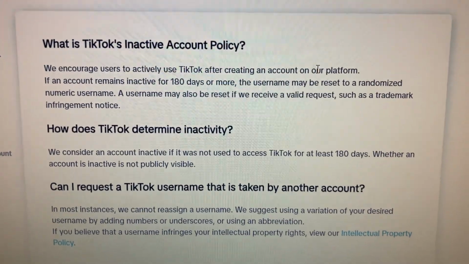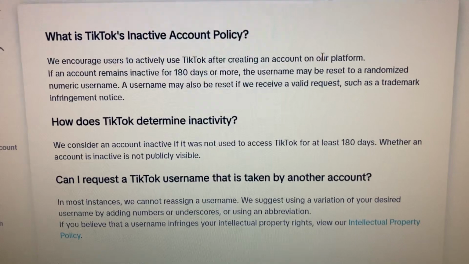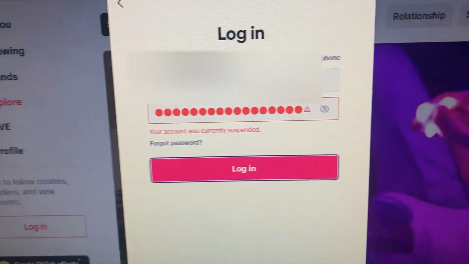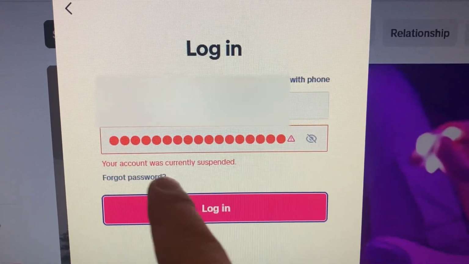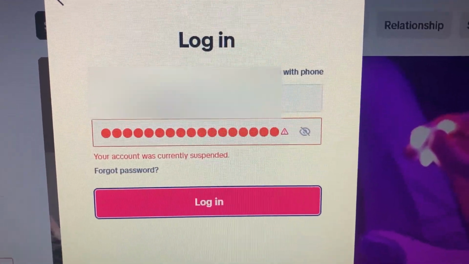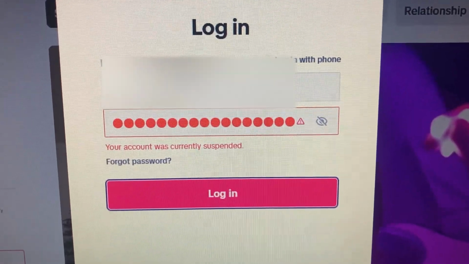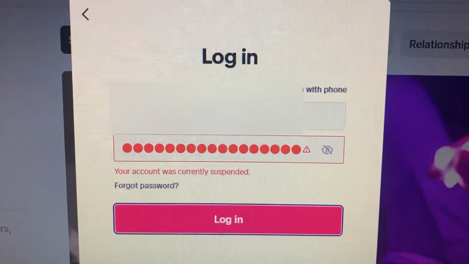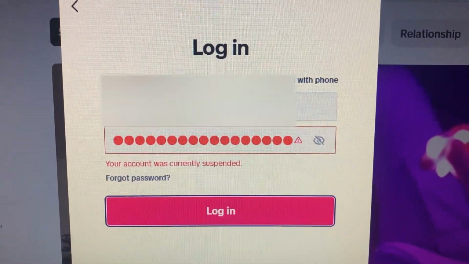So in my case, I have an account I haven't used for more than 180 days. And when I try to log in, it gives me "your account was currently suspended." That's a little confusing because suspended is different from inactivated or deleted. So if you even try to change the password, it'll give you the same error message.